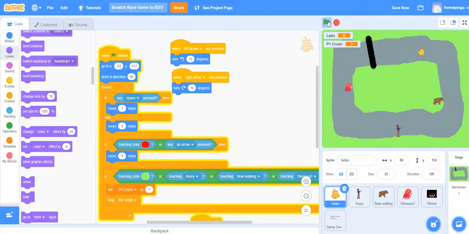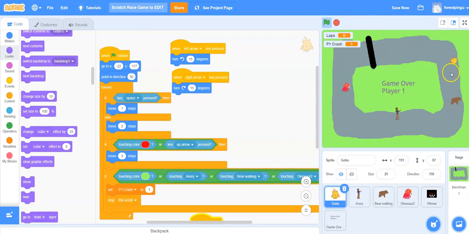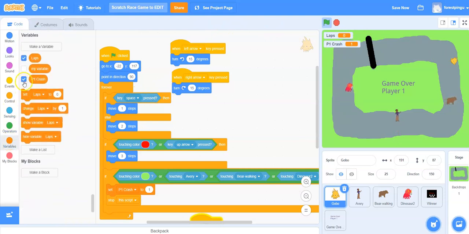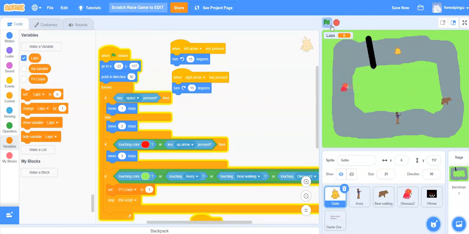So when I go, I'm going around nicely. And when I go off there, you see my game over player 1 sprite is displayed and Gobo no longer moves. Okay, now if you don't want the player 1 crash variable to display, because you know you crashed, you can go to your variables section here and just untick player 1 crash, and that will remove it. It will still work if I click play again. Let's see if it works when I hit an obstacle. Oh, there you go. Player 1 game over. Okay, try that and see how you get on.